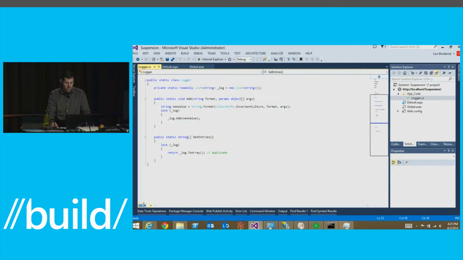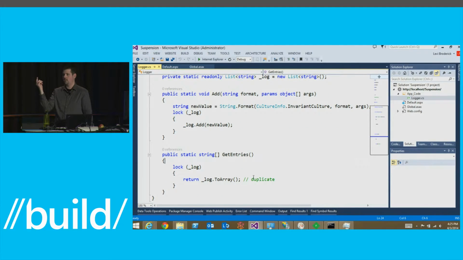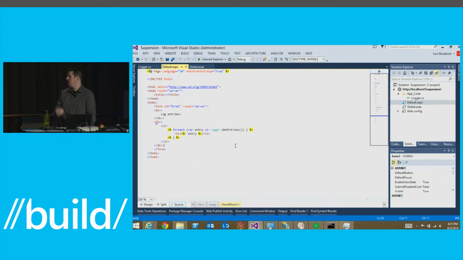The logger class is also very simple. It's just writing to a static list of string. Keep in mind this is an in-memory log. If the application goes away, if I touch web config, if the process dies, this log will be lost. And in default.aspx, I'm enumerating through the log and just dumping out entries.